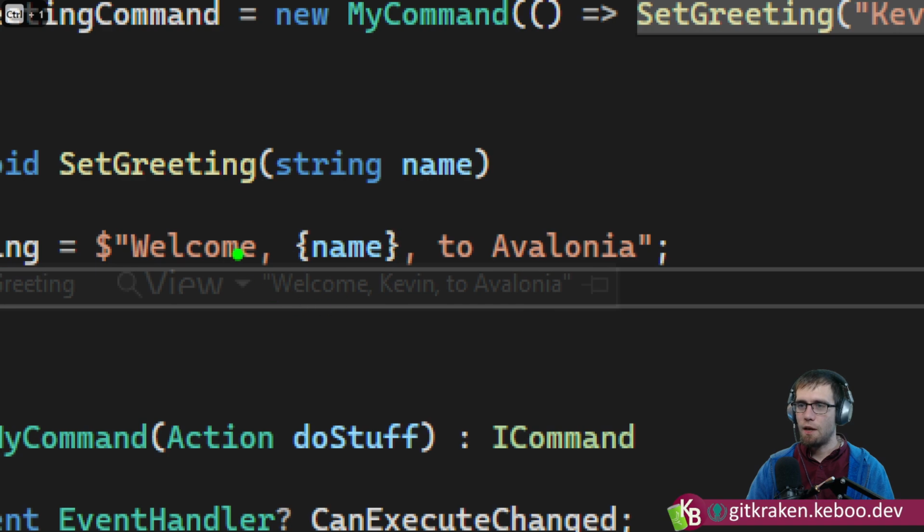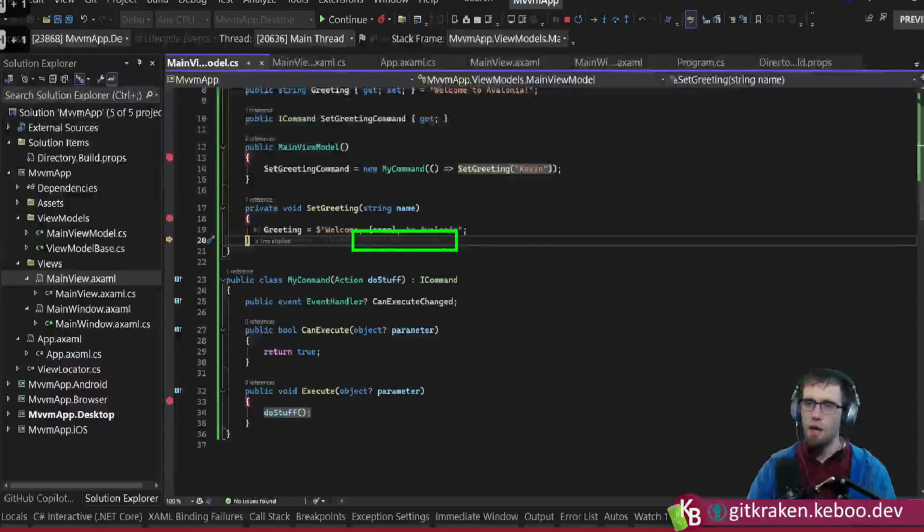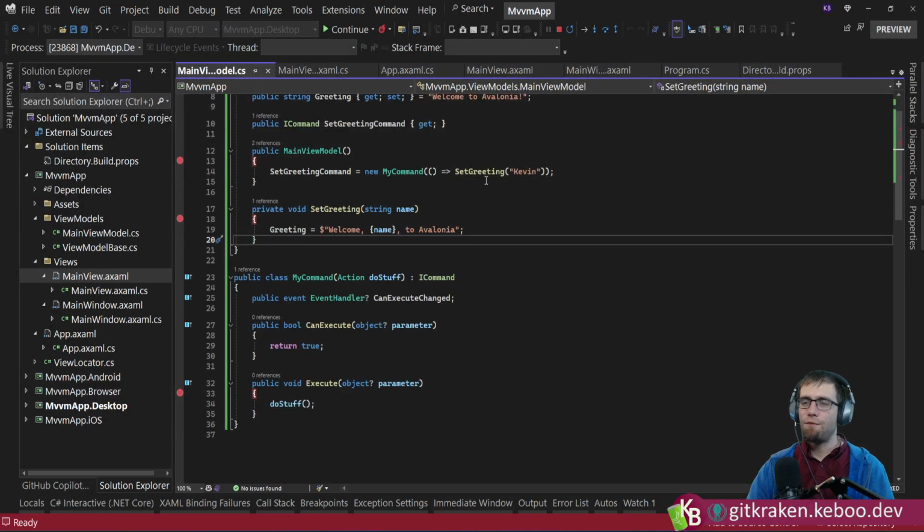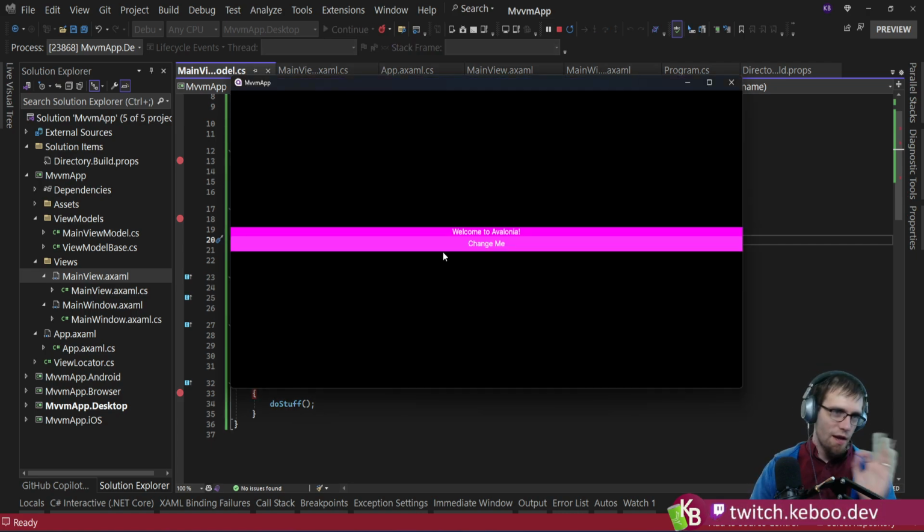Let me zoom in enough to make it visible. Welcome, Kevin, to Avalonia. Great. F5. And we can see that nothing changed in our UI. Right? We got a command working. We got an initial value loaded into our UI, but our UI is not updating. And this is where we get back to that idea of why a binding engine is so important to MVVM.